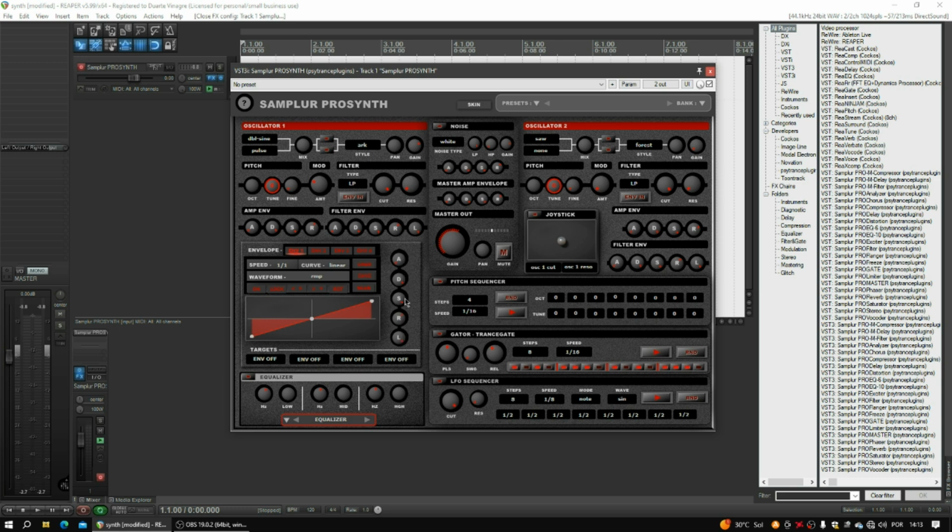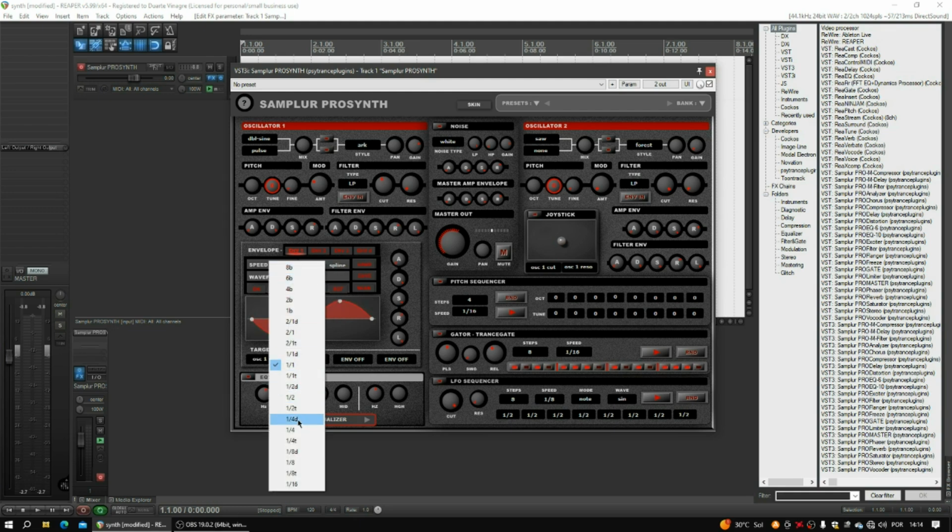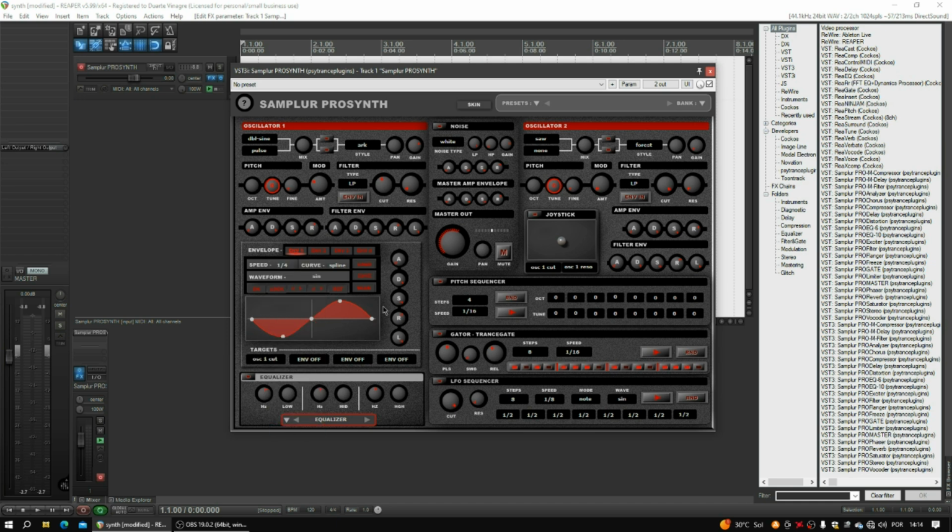The amp envelope for the LFOs is very cool. You can, for example, create some sort of dragging with the LFO. So now I have the LFO connected to oscillator 1 cut. I'm going to change the waveform to sine, and I'm going to put a faster speed here. This is how it sounds. Let's go faster. Wait, something is wrong. I don't have it connected.